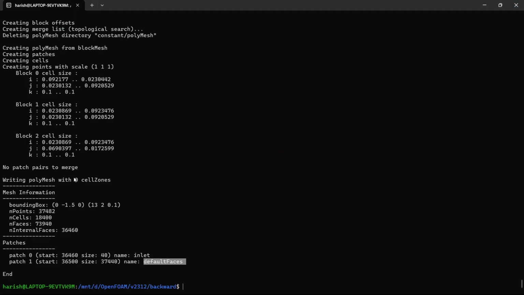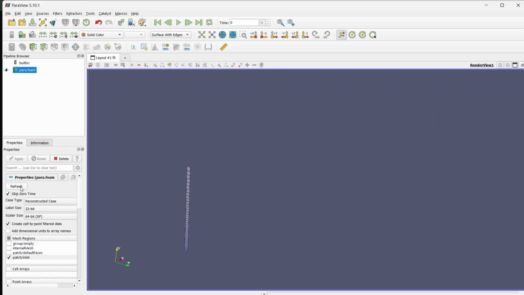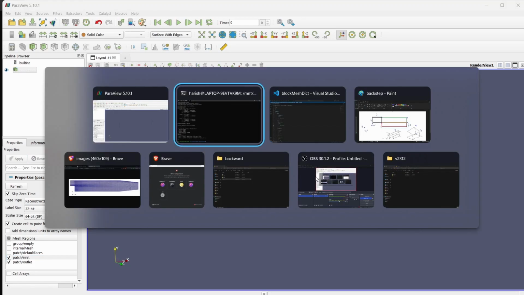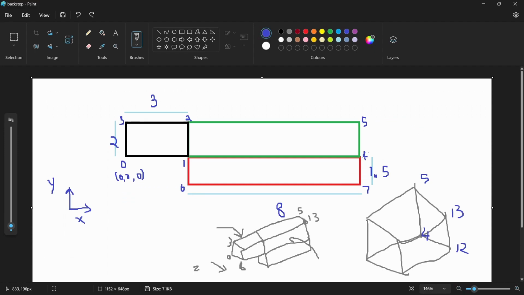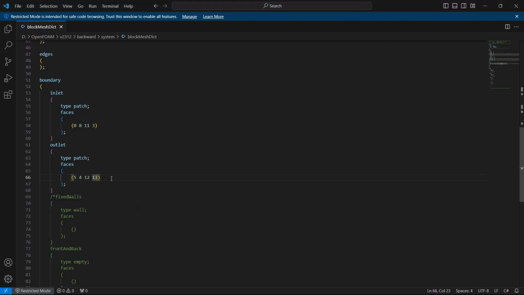Make sure it is cyclic and make sure it is not throwing an error. Yes, it is not throwing an error. Go refresh here, select outlet. Yes, we have the top outlet. Similarly, we can do the bottom outlet as well. So it will be 4, 7 and corresponding to 7 it will be 15. Corresponding to 4 it will be 12. So it is 4, 7, 15, 12.